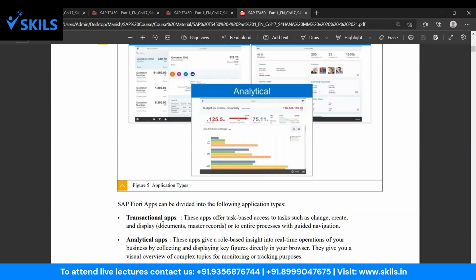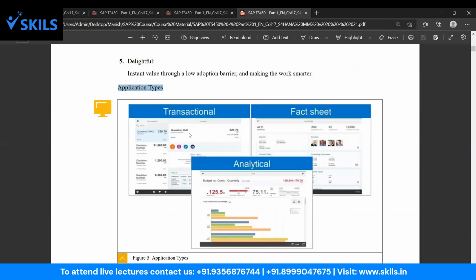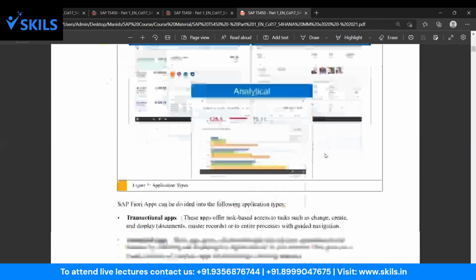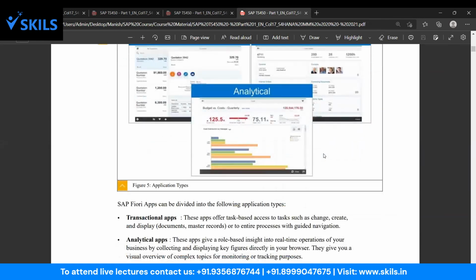One is the transactional base. This one means whatever transaction we do, that is your transactional base. Second is the fact base. Fact base, I would say, is a kind of reporting part of it.